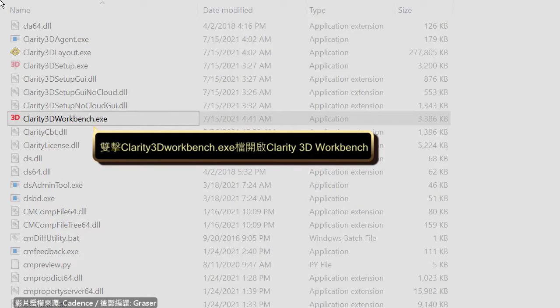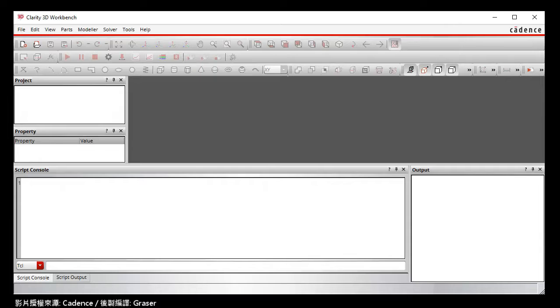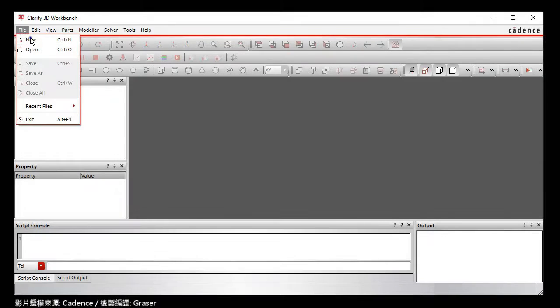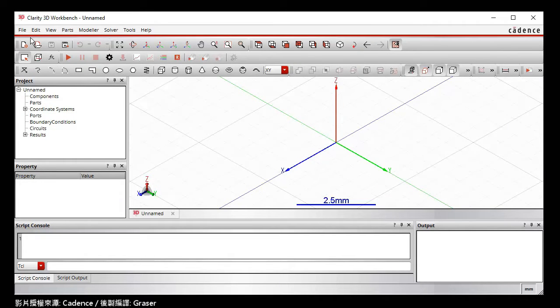Double-click Clarity 3D Workbench.exe to launch Clarity 3D Workbench. Select New from the File menu. A new project unnamed is opened.